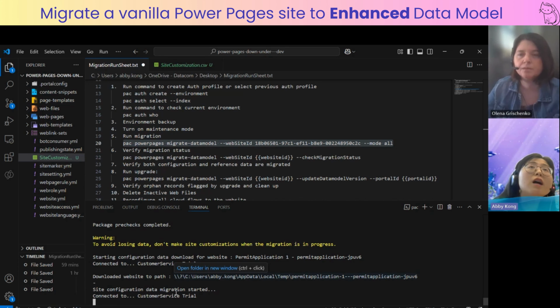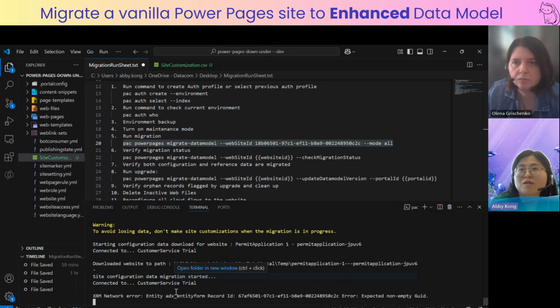This first command, run migration step 5, which is step 2 in the documentation, is the part where I encountered the most issues, and we have listed all the issues that you might see. Is that a network error? Is it one of those issues or not? Yeah, this is one of the issues that we want to check as well. This is not a showstopper. If the error is not in red, it's not a showstopper.